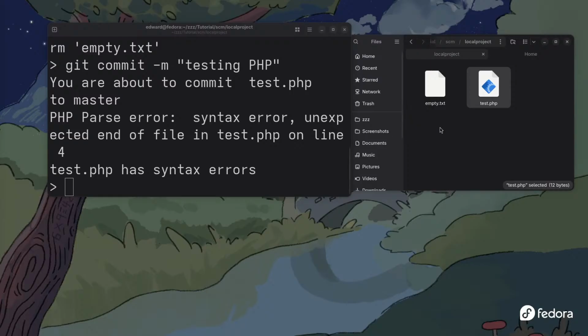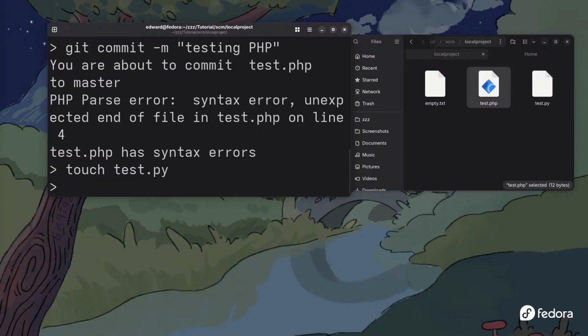So now that is with the PHP file. Now I'm also going to create a Python file just to show you how the pre-commit hook also works. With the Python file, I am going to actually have valid Python, you'll see what I was doing. So let's make a Python file here. I'm going to say touch test.py for Python.